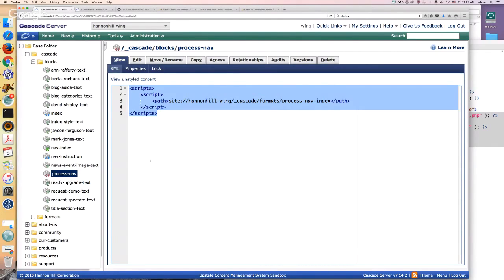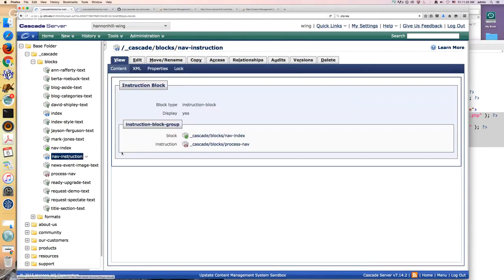Let me come back to this block again. It will look at the content of this block and invoke whatever format is prescribed by the second block and apply the Velocity code to the first block.